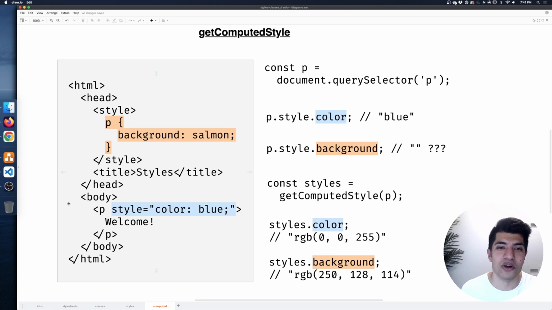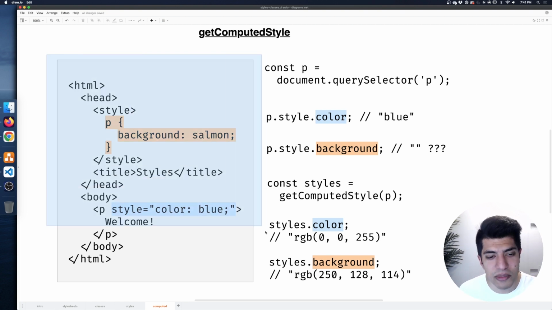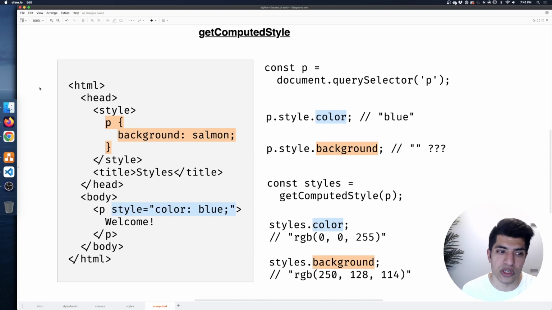And that is what's called the getComputedStyle API or function that's part of the DOM. So let me show you how this works. I have some HTML here on the left. You can see there's a head, and in there we have a style. I'm styling a paragraph with a background of salmon. In the body, I have a paragraph with an inline style of color blue for the text, with some text of welcome.